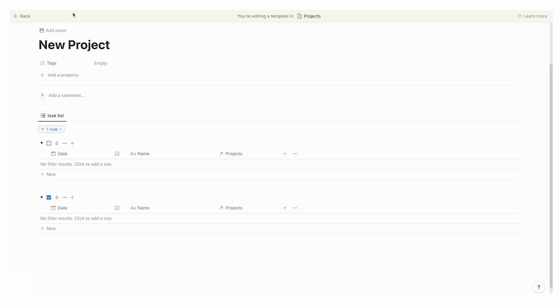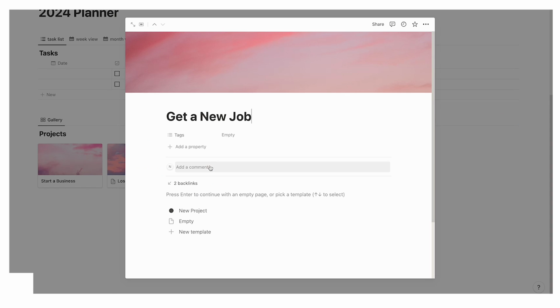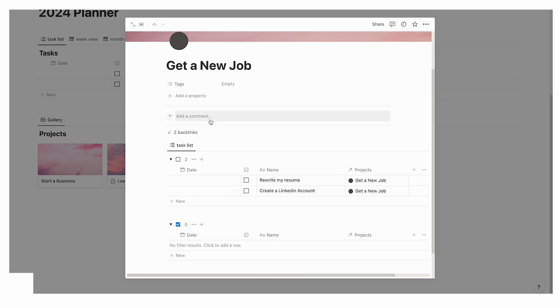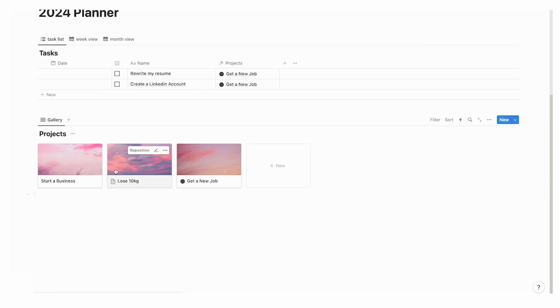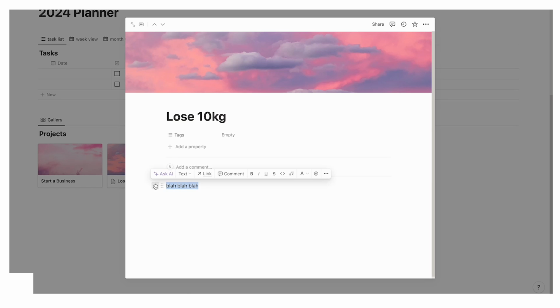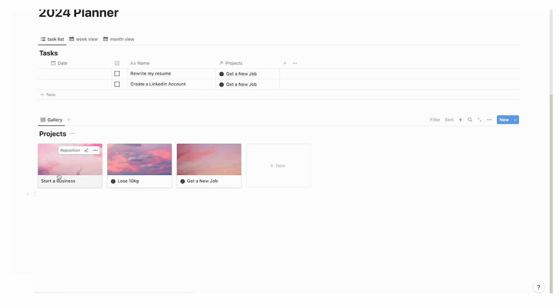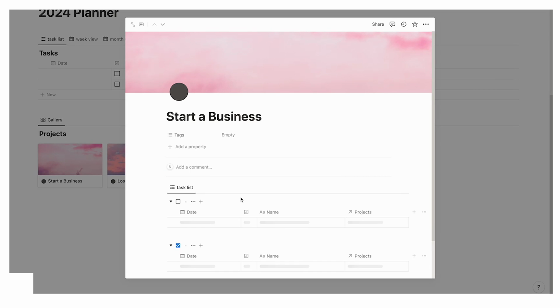So now we'll go back to our dashboard and I'll click on get a new job and click on new project. Now, as you can see, it instantly loads in, rewrite my resume, create a new LinkedIn account, and it's showing up with the unticked and the ticked in. We'll do the same thing for lose 10 kilos. We'll get rid of the blah, blah, blah and select new project. There we go. Same thing here, and click on start a business and do the same thing there.